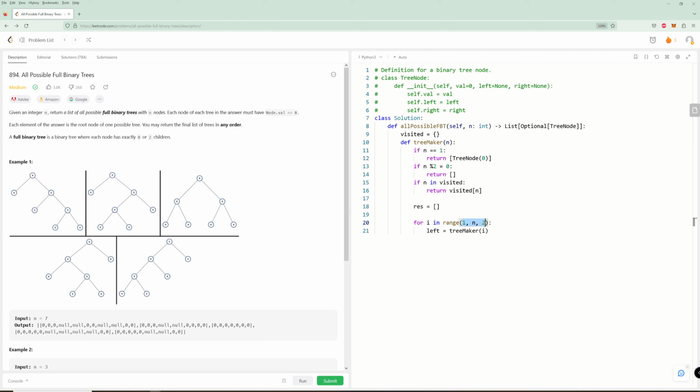So this is going to go from 0 to n. So if n was 7, it would go from 0 to 6. So when it starts at 1, then left will have one node essentially. So left will have one node, and then it will just make this tree node here. So we're going to do this. Now the right, how many nodes are there left? So there are 7 nodes total. So it's going to be n minus the left, essentially, which is i, minus the root node, which is one node.